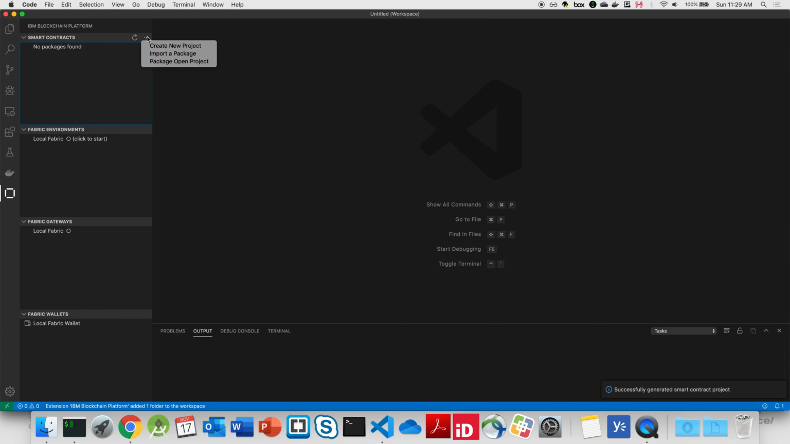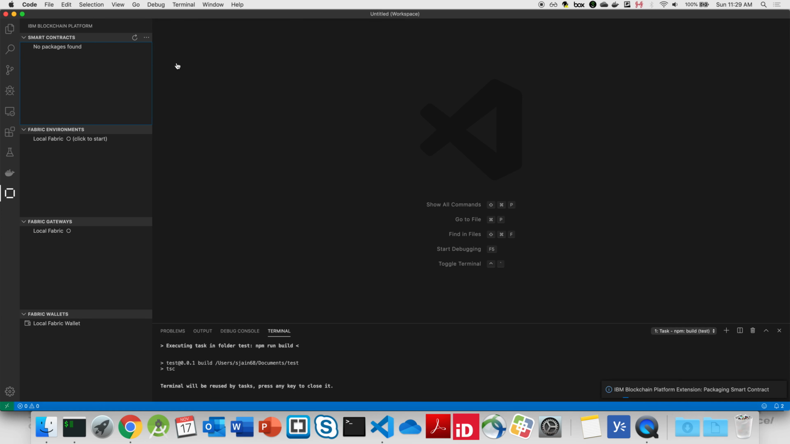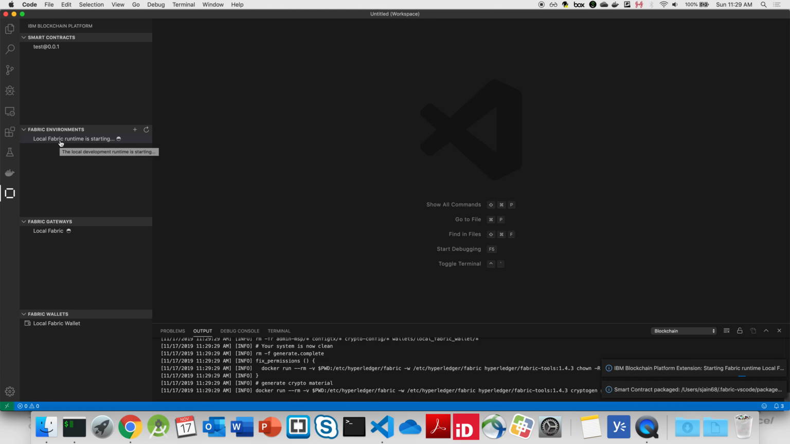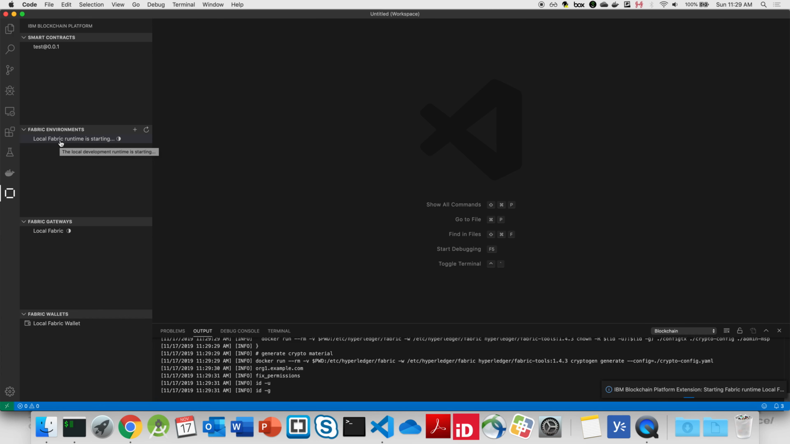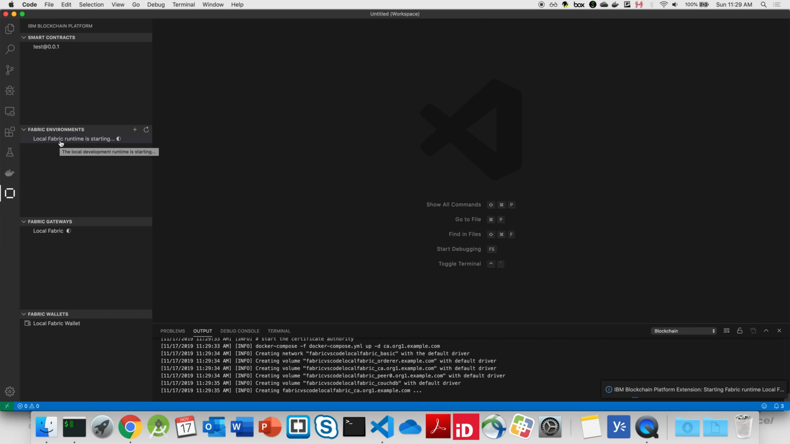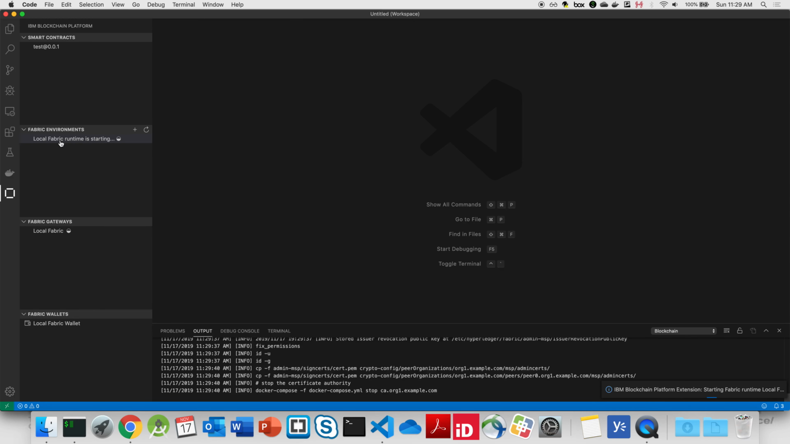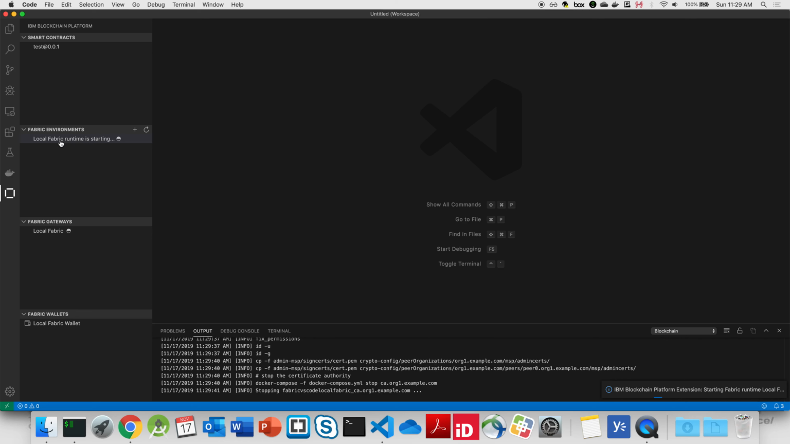Next, we are going to package this smart contract by clicking on package open project. And we see a package over here. The next step is to create a test network and install and instantiate the smart contract on that. So we'll do that by clicking on local fabric. This will create a test network for us, consisting of just one orderer node and one peer node, which is not something you would use in production, but it's sufficient for what we want to demonstrate in this video.